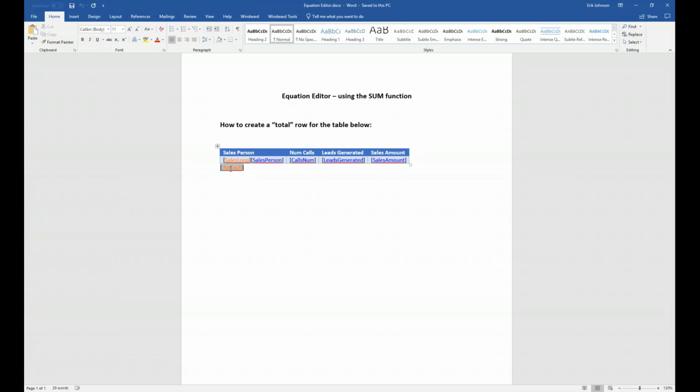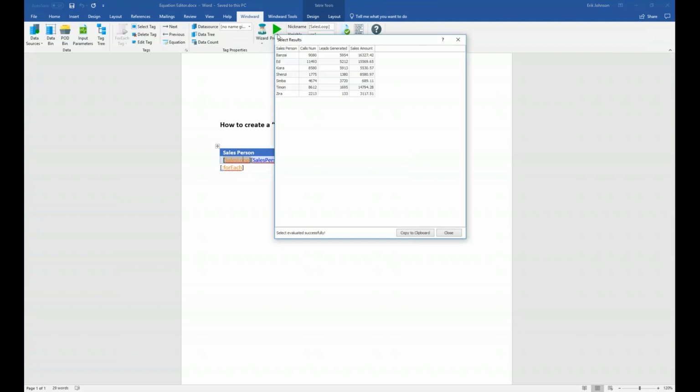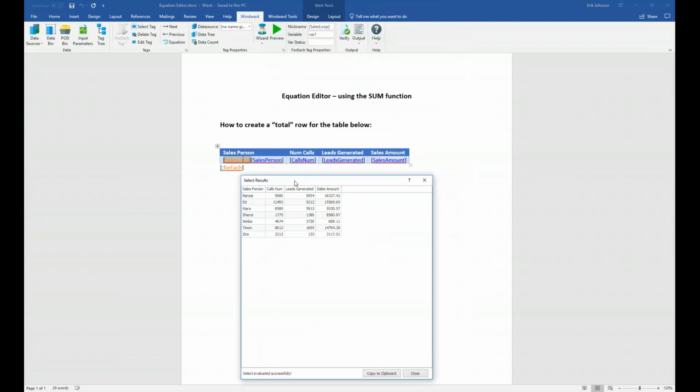Now, before we do anything else, let's take a look at our sales loop. So I'm going to select it, go to the Windward tab, and click Preview. And here it looks like it's just returning the same things that we're showing in our alt tag: the salesperson, the call numbers, the leads generated, and the sales amount.